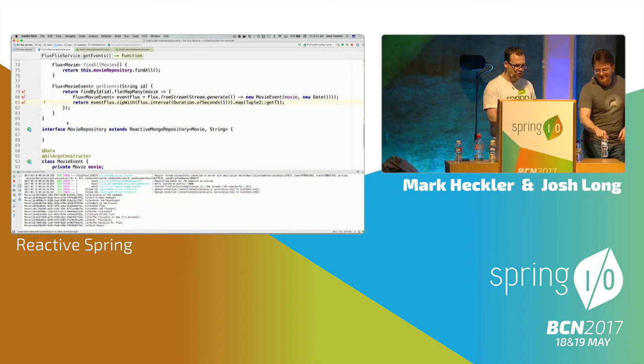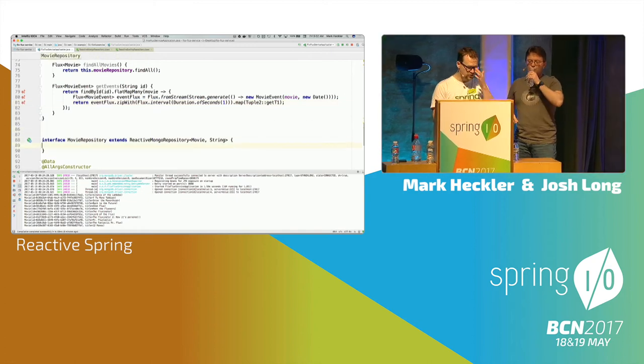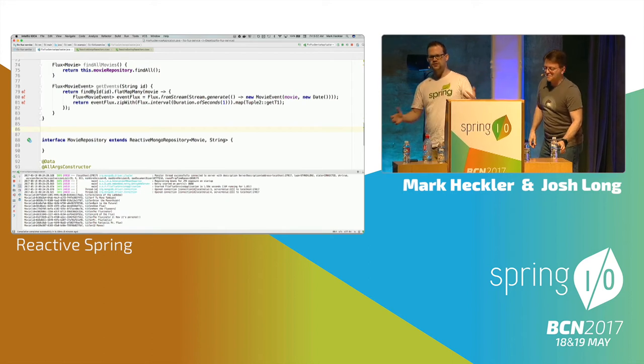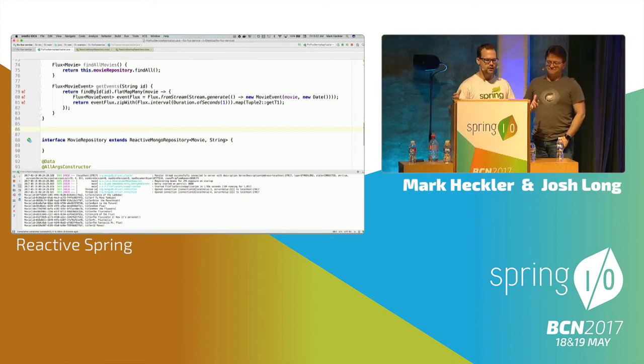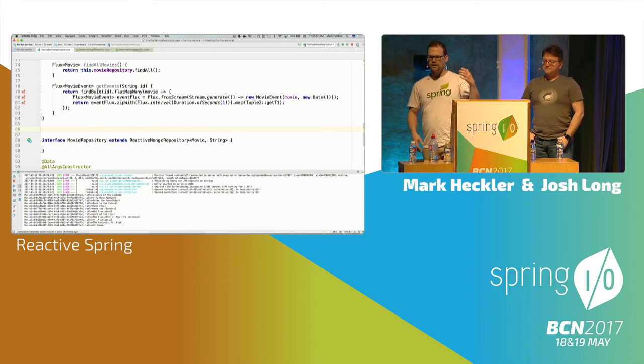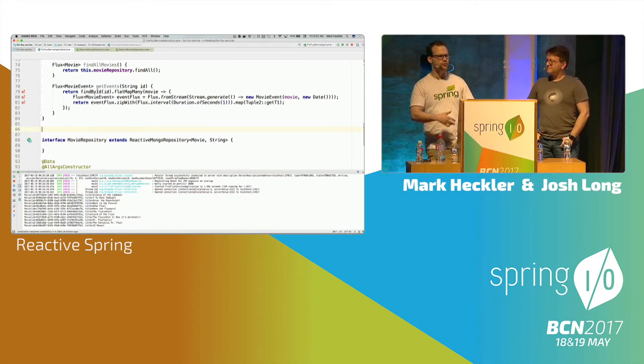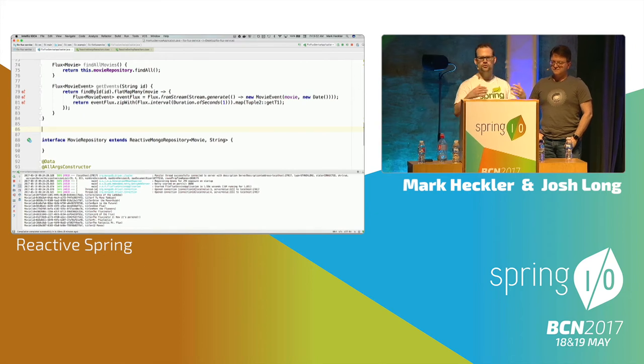So all right. I want to build a service. I want to build a REST API. And inside of Spring 5, we have this new API called Spring WebFlux. Spring WebFlux is a reactive web runtime, as well as an API that, actually, it's two different APIs. There's a functional reactive API, and then there's just this sort of regular REST controller style API.